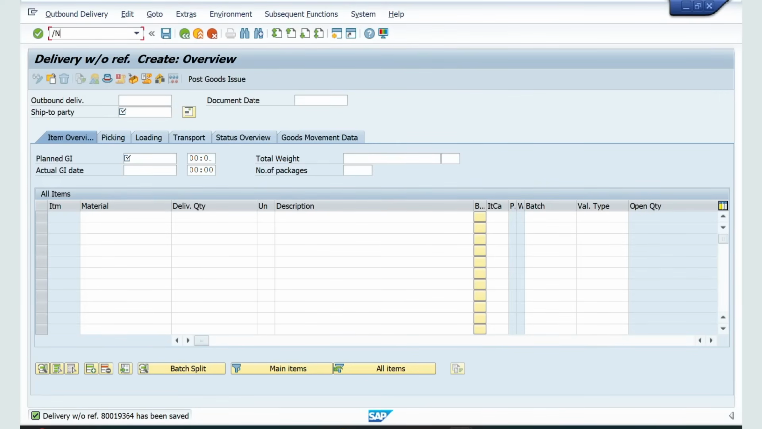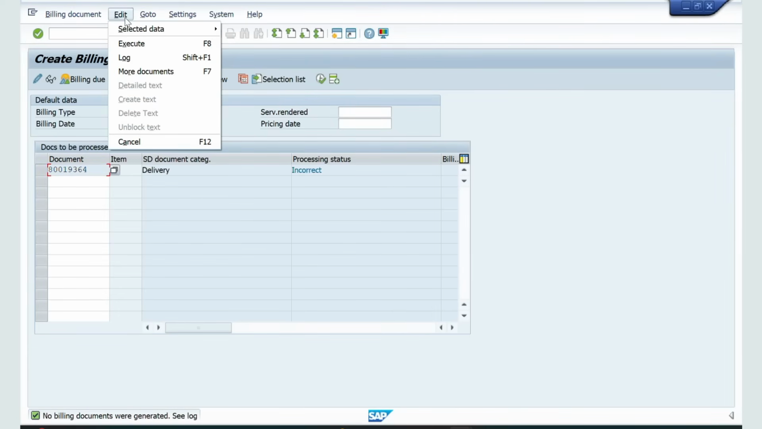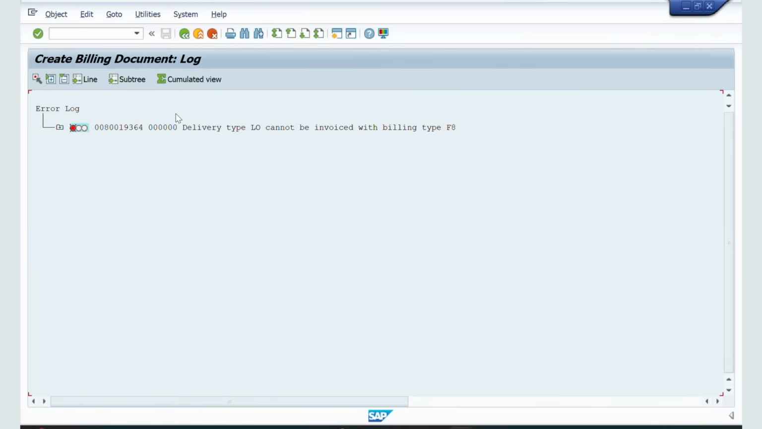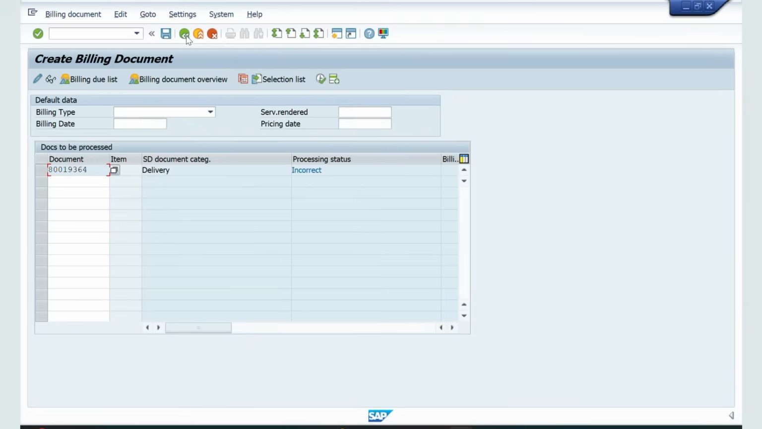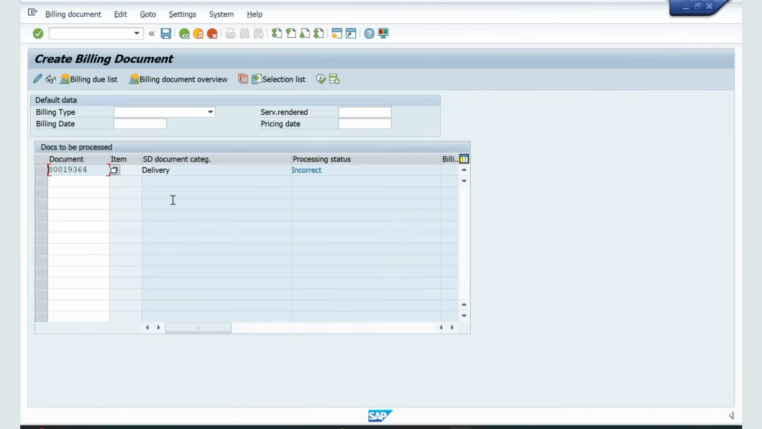Now, whenever I create invoice for this particular delivery document type, how will system fetch the pricing procedure, because there is no concept of sales order here? Usually the pricing procedure will be copied from sales order to invoice, but in this case, we don't have sales order. Now, how? This field will help. What is this field? Document pricing procedure. This field will help to fetch document pricing procedure into this delivery type.